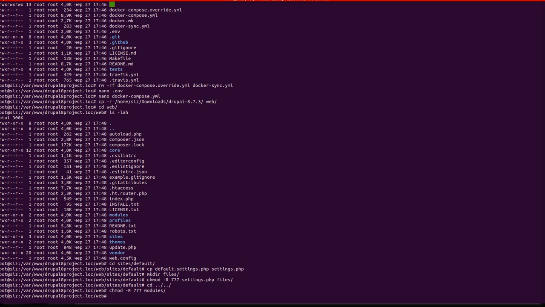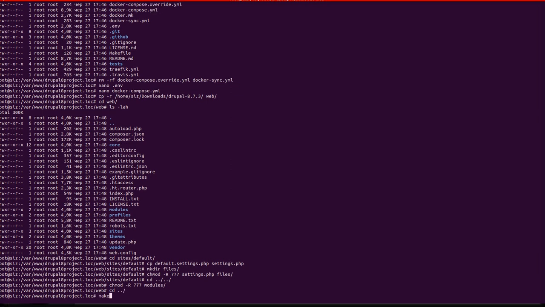Now let's go to the root of our project and run the command make up. This command will build and run everything for our environment. Also, it will grab all settings from .env and the docker-compose YAML file.